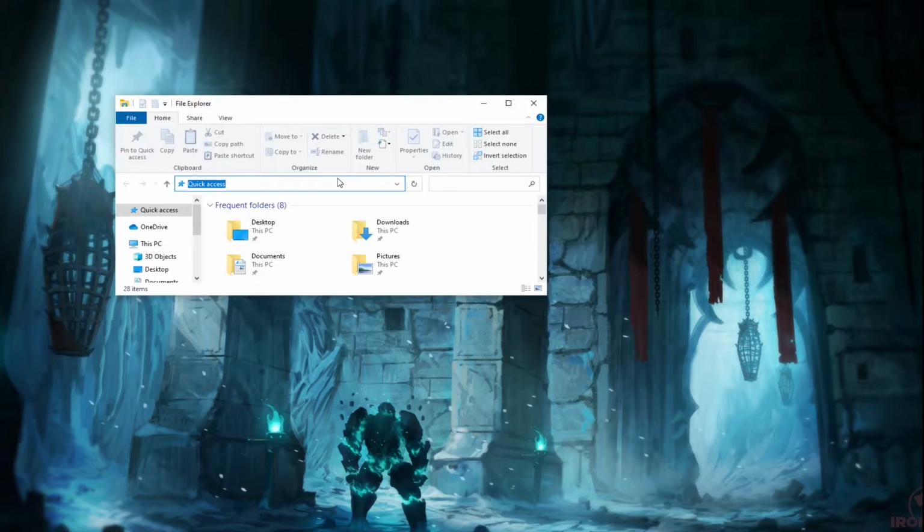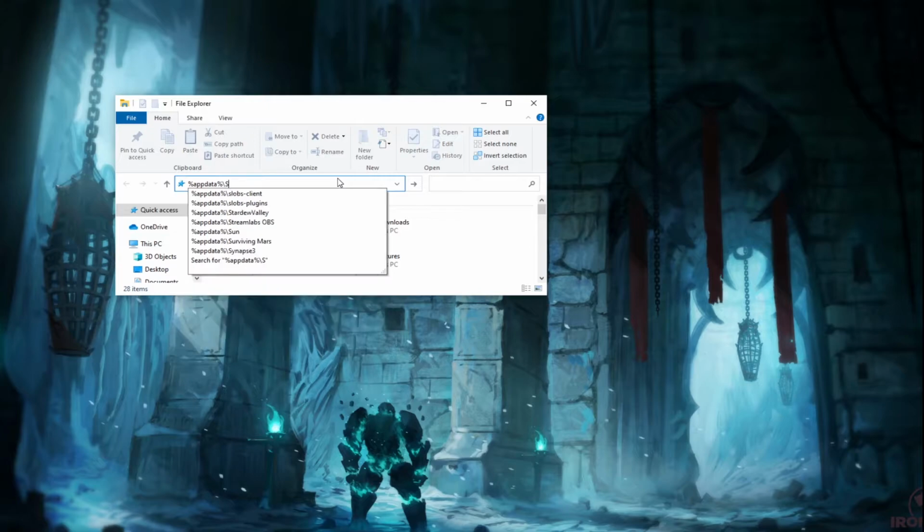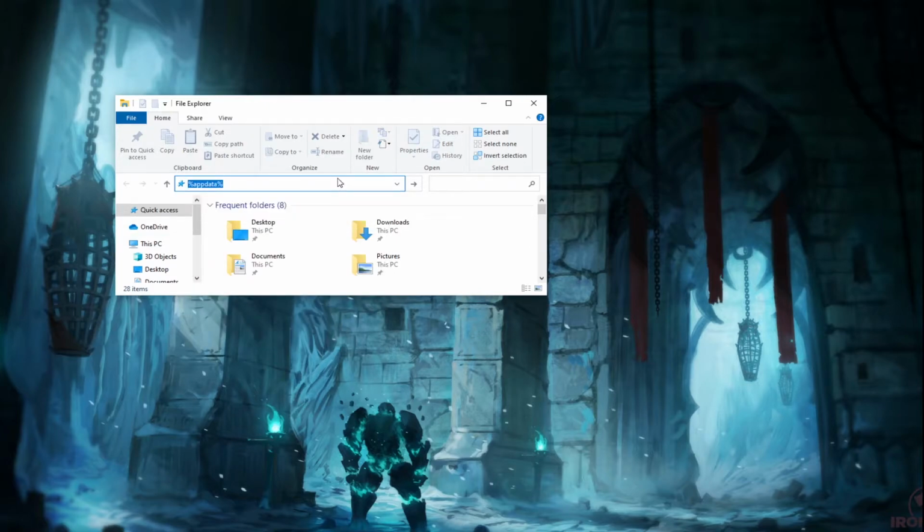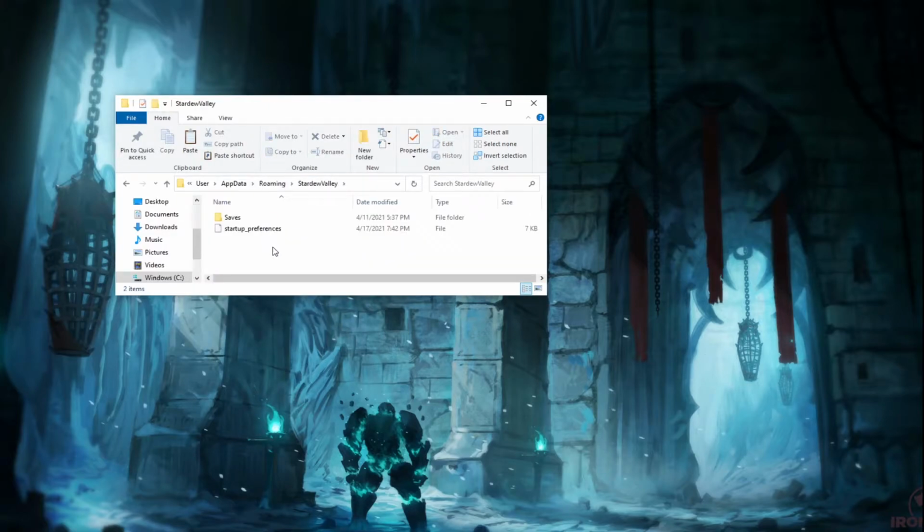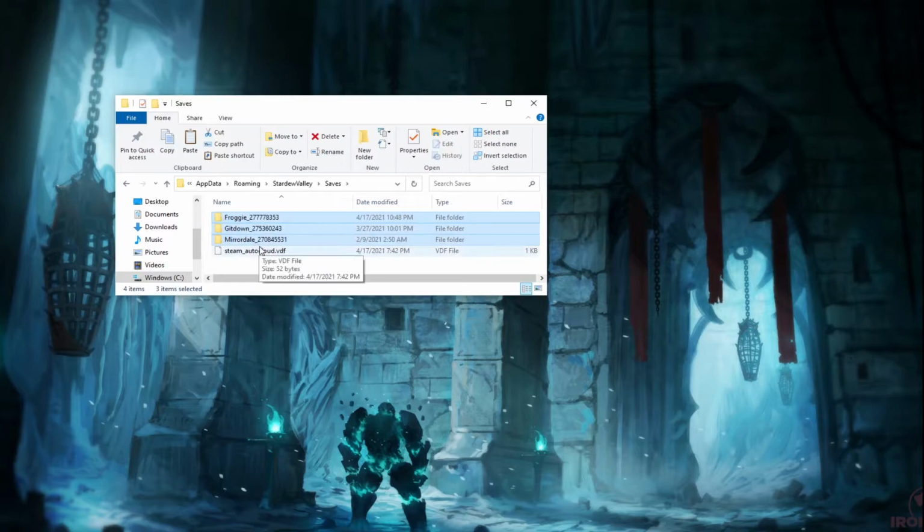To do so, find the saves folder on your computer by navigating to %appdata%\stardewvalley, or just %appdata%. And then finding the Stardew Valley folder. Here you will find your saves folder. Inside the saves folder, copy any saves you wish to backup and paste them into a designated backup location.